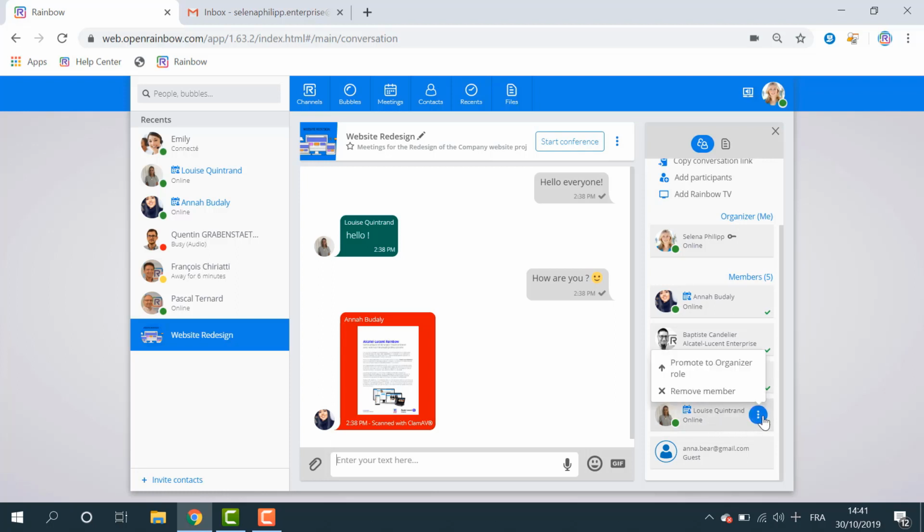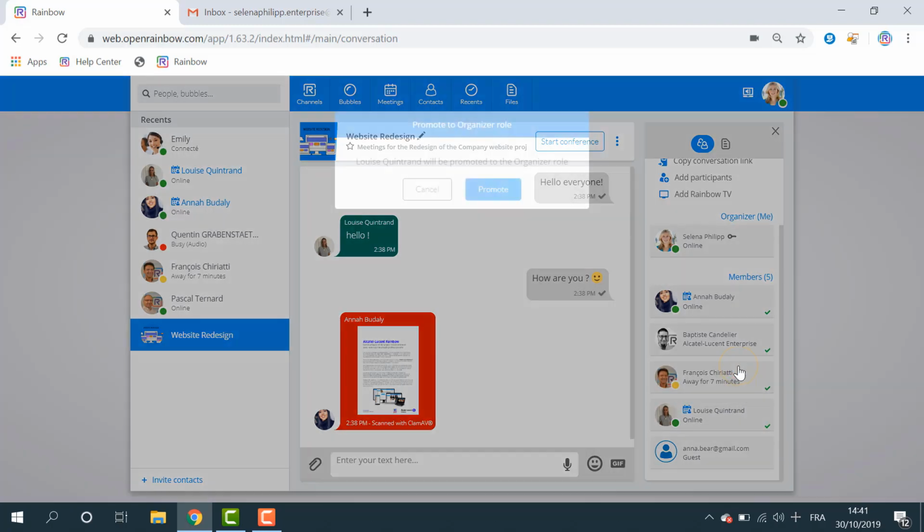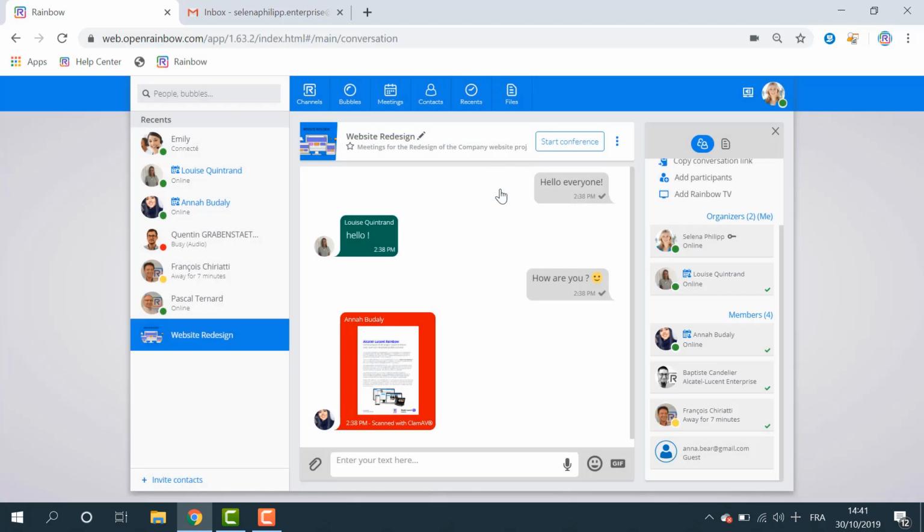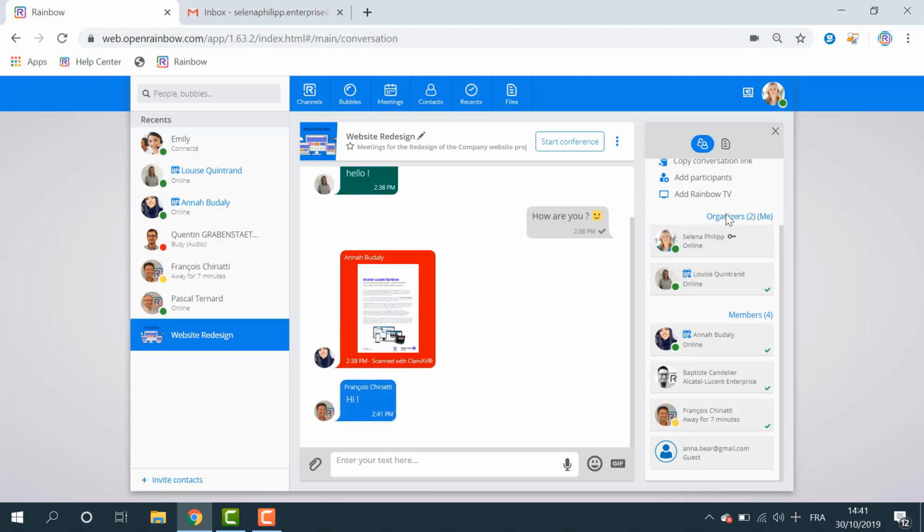I'll go on Louise to select Promote to Organizer role, then Promote. And now Louise has the same rights as me, so she will organize meetings and invite new members. That's so convenient.